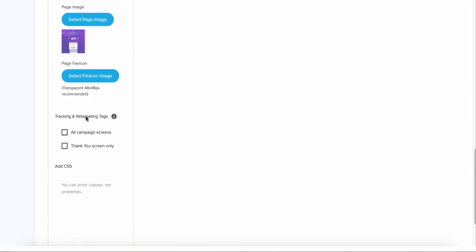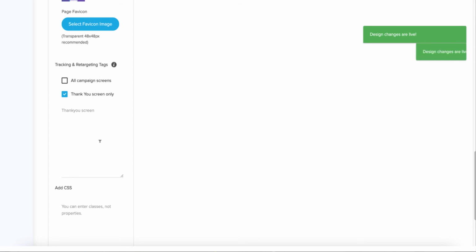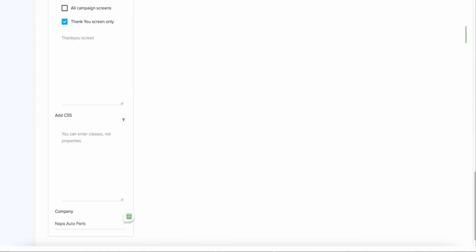Also, if you're using Facebook retargeting tags or something like that, go ahead and paste them in here. Just know that if you put it in this area, it's going to fire on every single screen. Whereas if you put it on the thank you screen only, it's only going to fire if they successfully submit to the sweepstakes. And our editor handles most design desires that you have. But if you have a team of designers with some advanced CSS skills, we allow you to customize the look and feel using CSS right here.